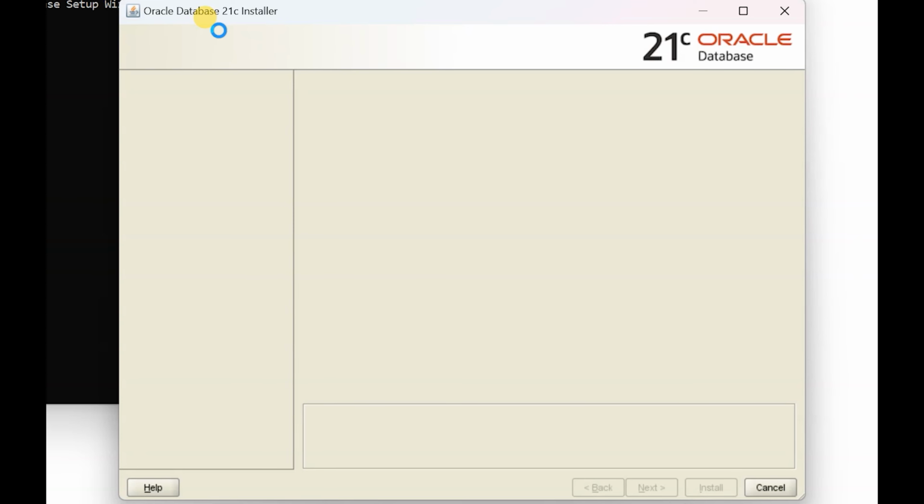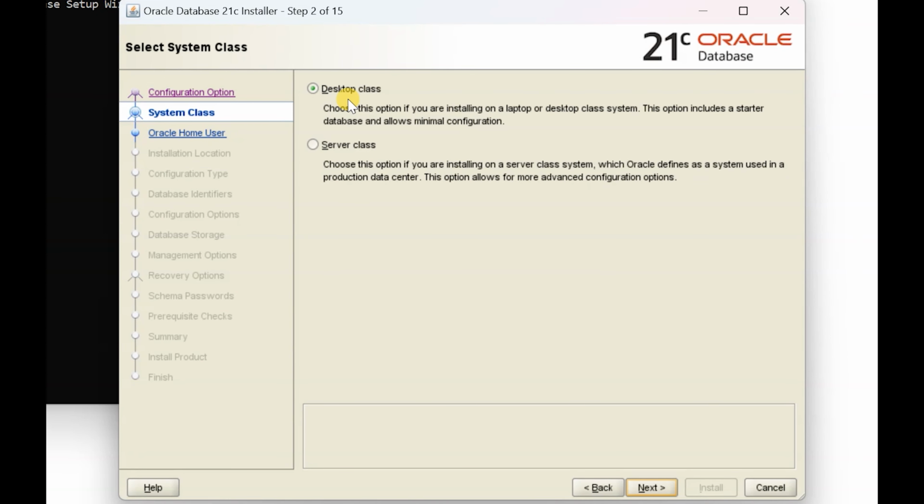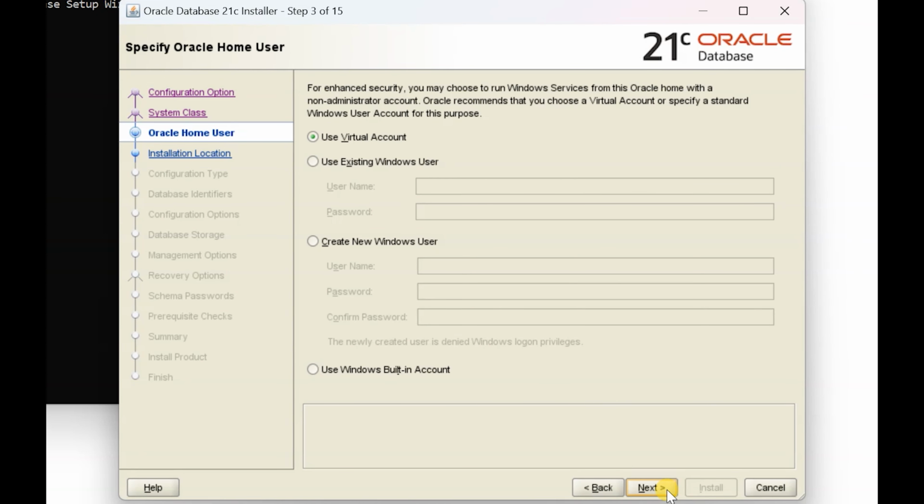It is based on Java, so it will take a little bit of time. Have patience. It will show me the first configuration. So I will choose the first one and go on. Then second, I will choose desktop class, hit next. Then the next thing will be very important. Here in this case, you can use your existing Windows user or the Windows built-in account, but I will go with a new one, Oracle.